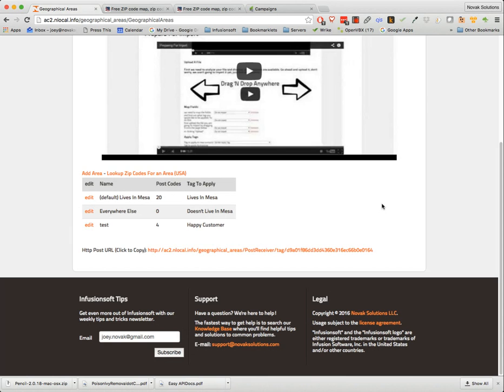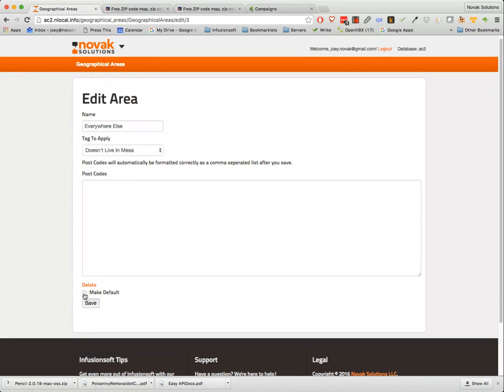Sometimes you may want to tag someone if they're in a small area and tag everyone with a different tag if they don't live in that area. To do that, you can create a default area within the Geographical Areas tool. So for instance here, I've already made a default for lives in Mesa. I should really change that to everywhere else. So I'm going to click on Make Default, click Save.